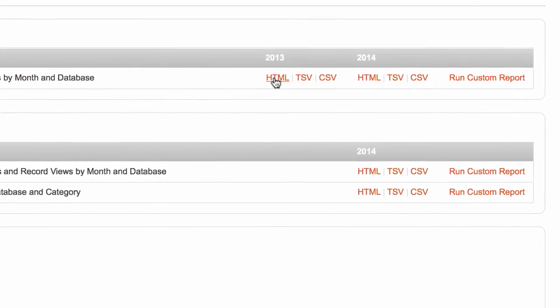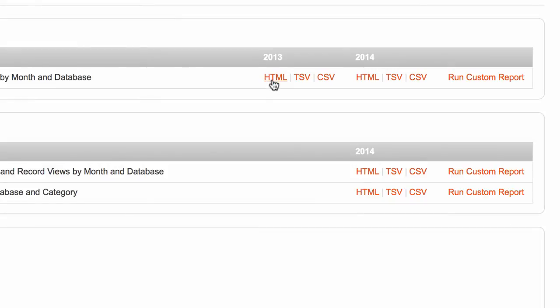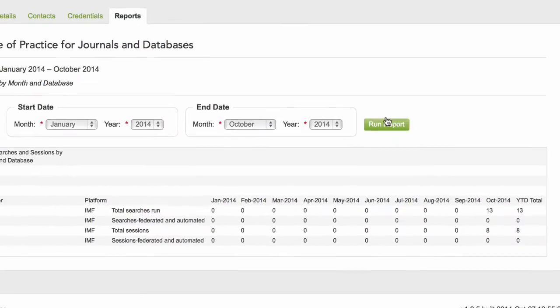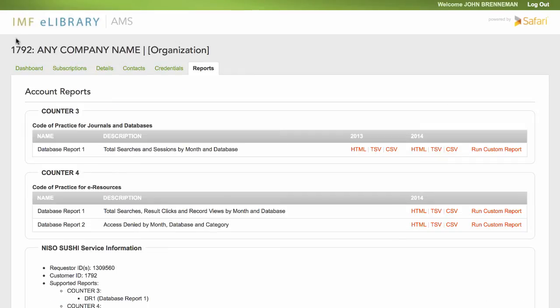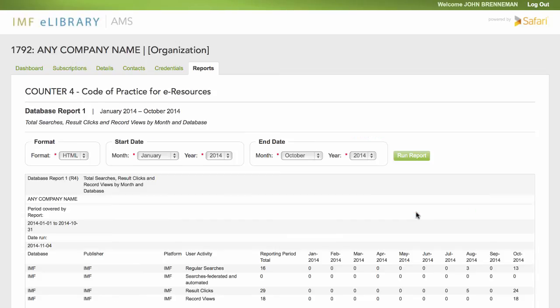You see HTML. This will return the report results directly to your computer screen. You also see TSV or tab-separated values, and CSV or comma-separated values are available. Clicking on any of these formats will run the report and present the report in the selected format, CSV or TSV, for download, or HTML for viewing. Selecting a format under a particular year label will produce a report for that full year. So for a completed year, a full year's worth of data will be delivered. For other years that are still in progress, the year-to-date data will be returned.